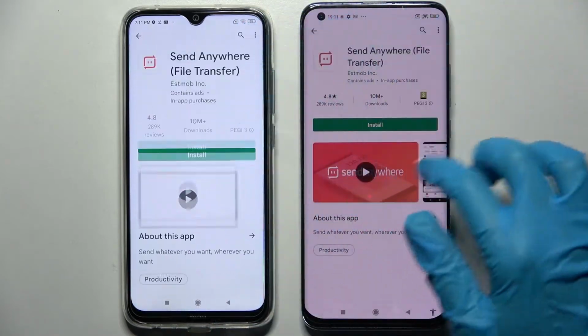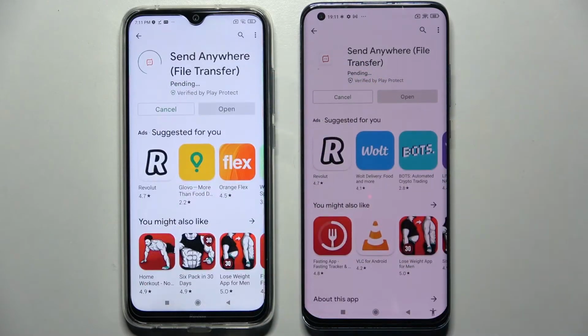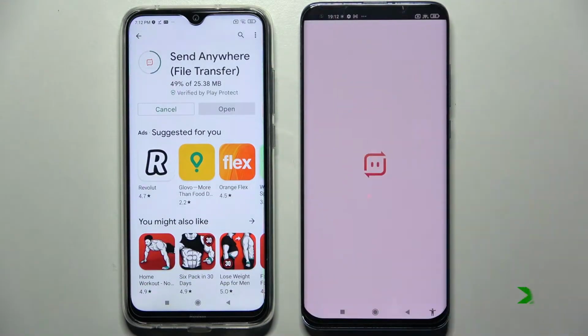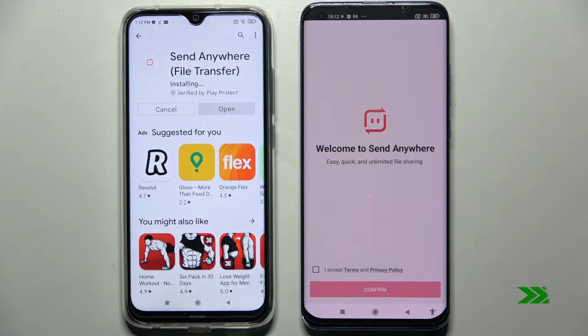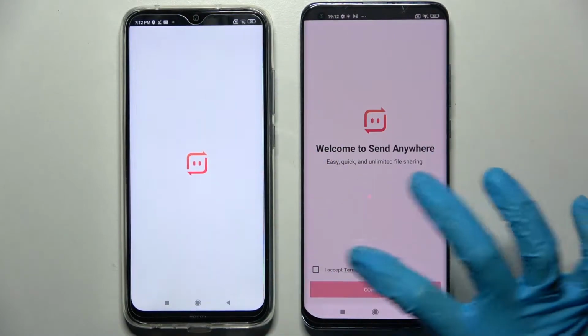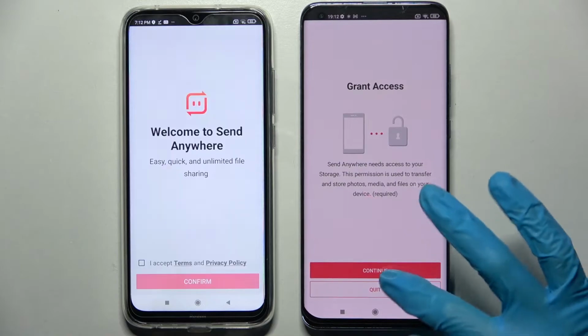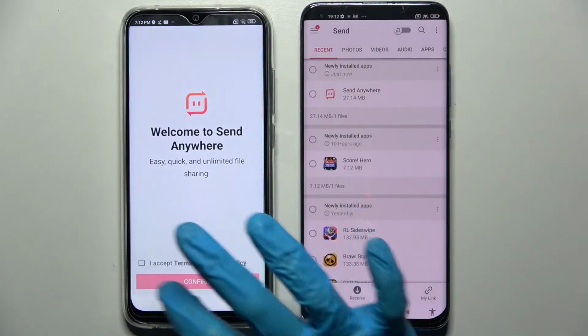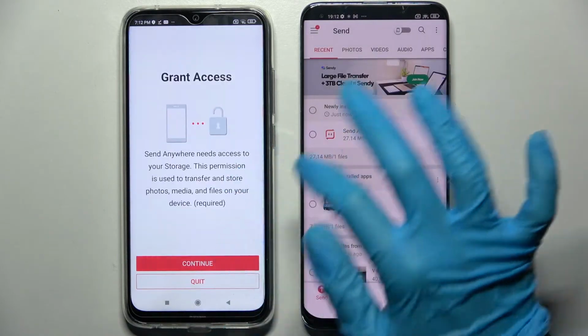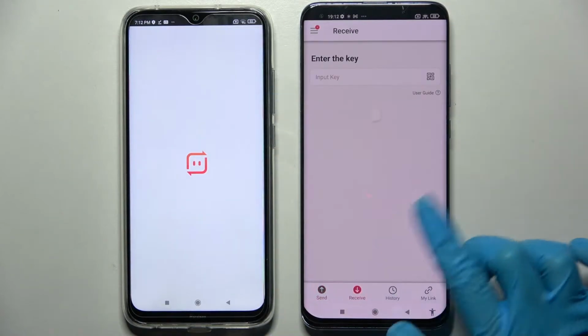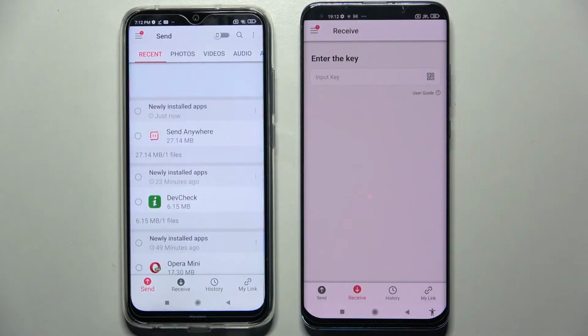Then install this free app from this developer and open it. Now you need to select I accept, confirm, continue and allow on both smartphones. Then select receive on an Android and send on XIAOMI.